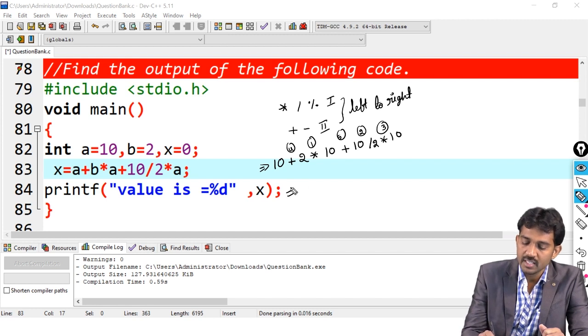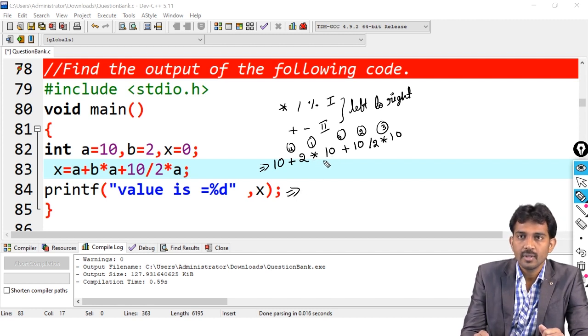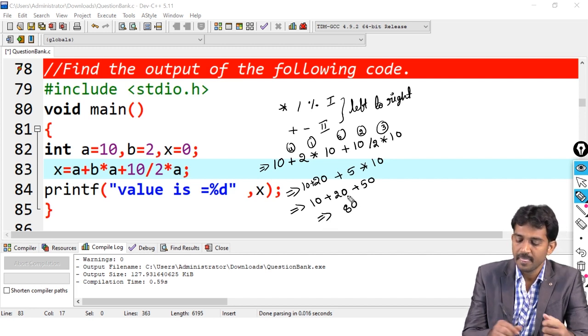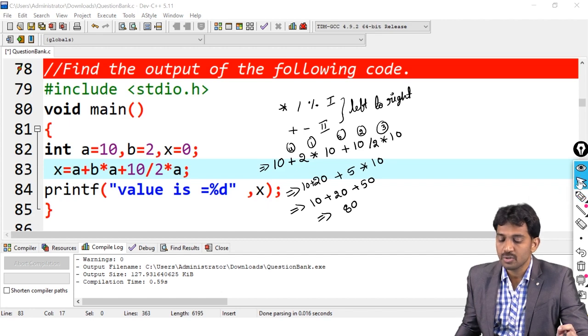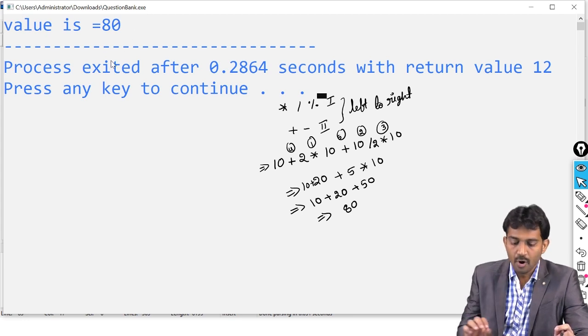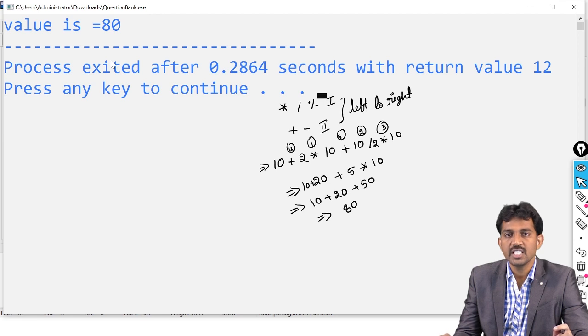If you perform like that, 2 into 10 is 20, right? 10 plus 20 plus 10 by 2, which means 5 into 10. If you perform this operation, it is 10 plus 20 plus 50, right? And you will get the result 80. If you run this code, observe clearly, the value is 80. Is this clear? If you apply associativity and precedence, you will get the answer.